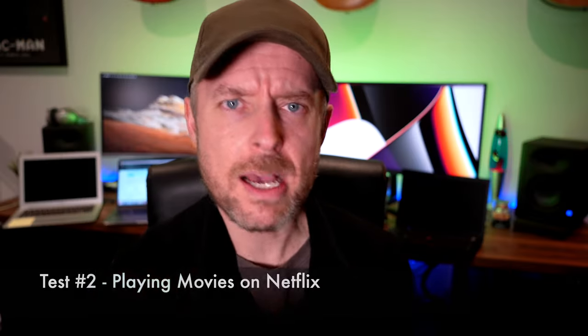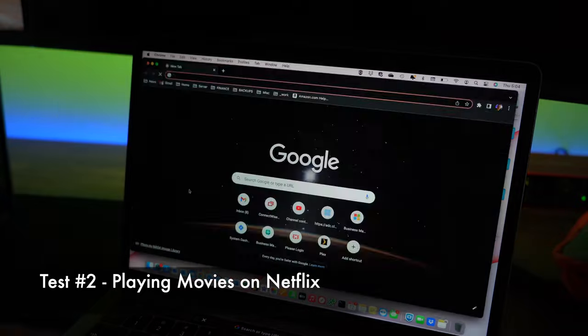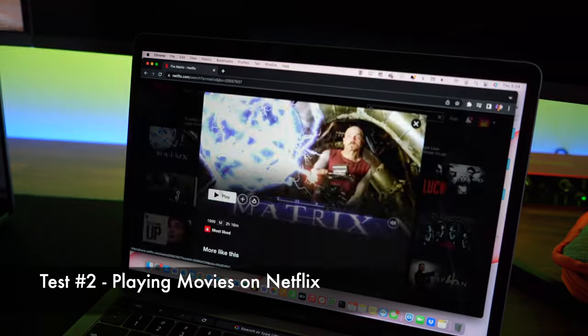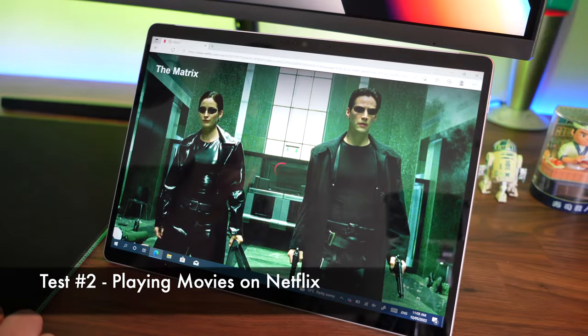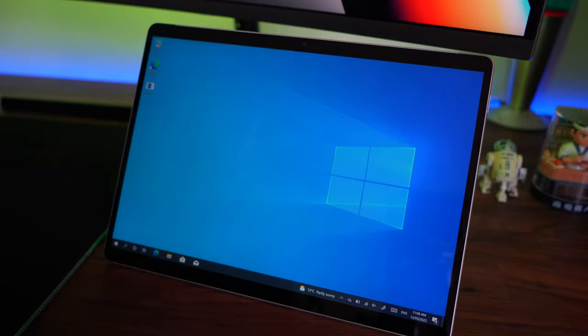I love movies. I'm sure you love movies, and you're gonna probably watch movies on a laptop. So we're gonna open up Netflix via a browser window and go and navigate to one of my favorite movies.